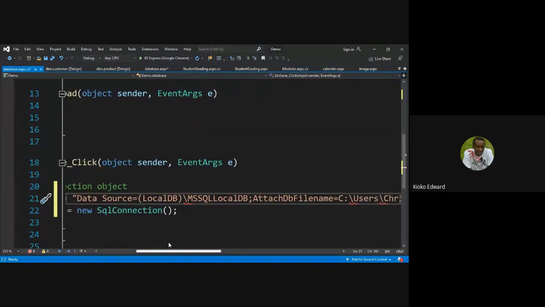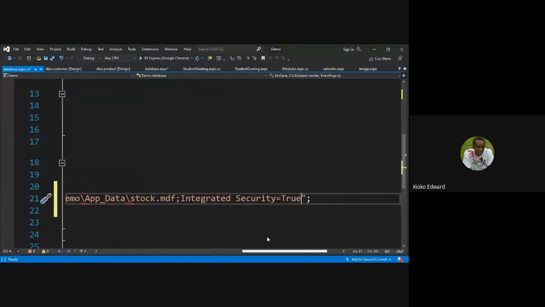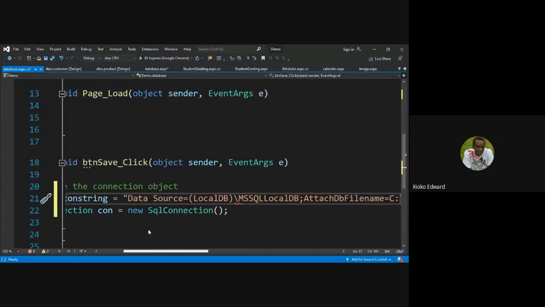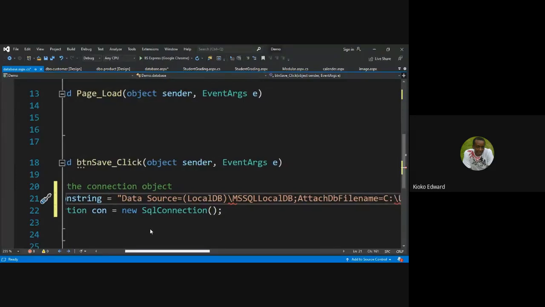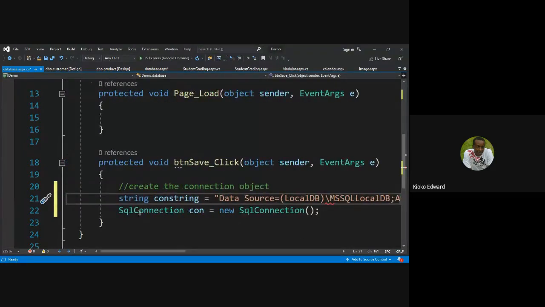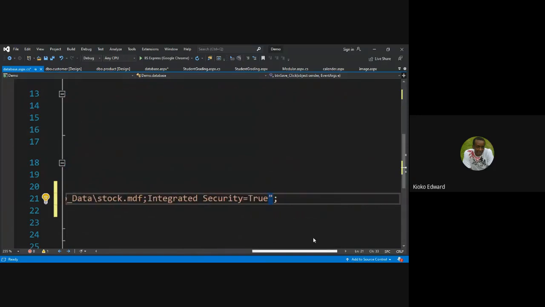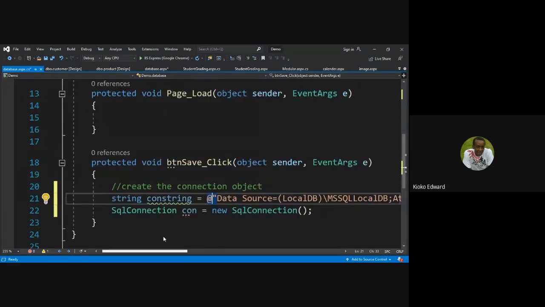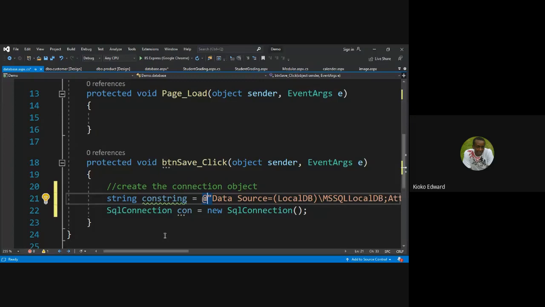So that's how the connection string looks like. And it seems we have some kind of an error somewhere. So it's demo app data stock something. Just a minute. Yes, that one solved the error. So by just adding the @ symbol at the beginning, that one will now be able to solve your error. And we now have our connection string.